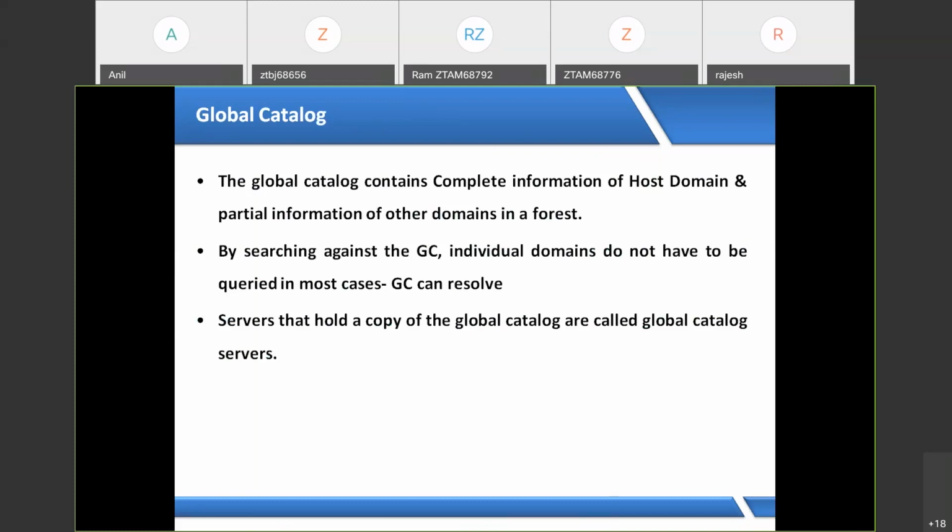In a DC, you cannot go to the next step once the global catalog is unchecked. It is compulsory, mandatory. A DC cannot be created without global catalog.